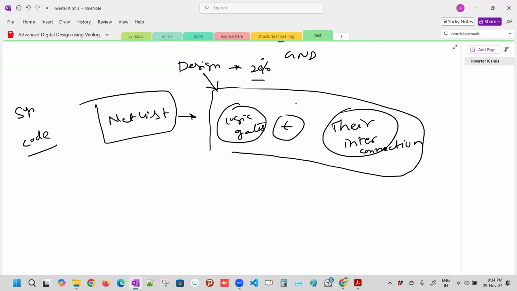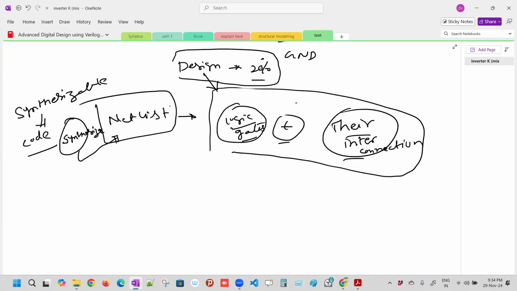Not every code is synthesizable. You have to write synthesizable code, and your synthesizer tool will produce the netlist. This netlist contains the logic gates plus their interconnection. At that point of time, you have done your work maybe only 10 percent, not even the 20 percent.